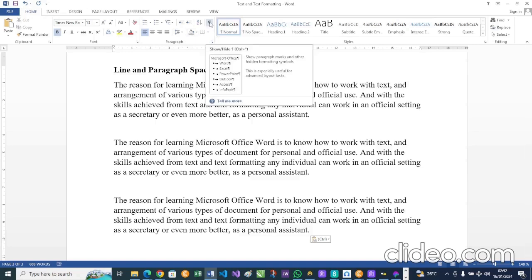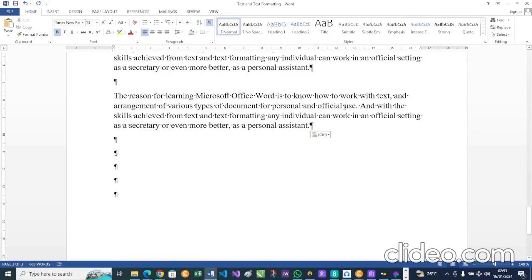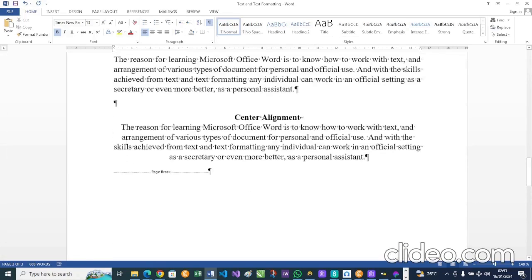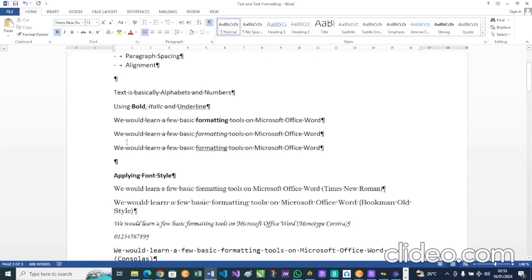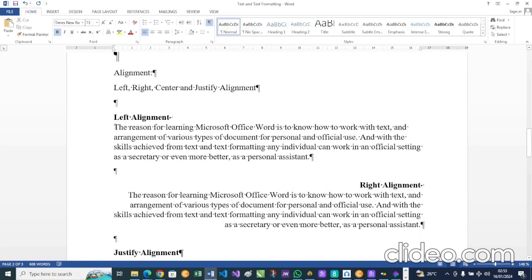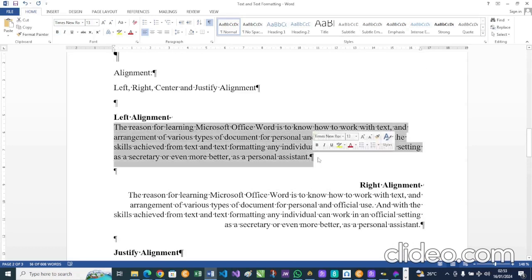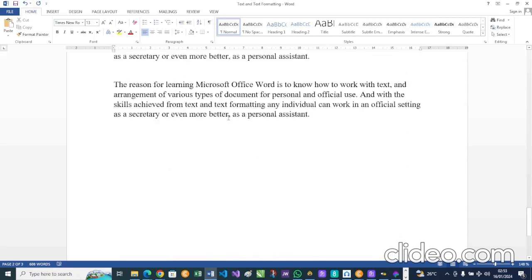Now you see this button here, show or hide paragraph. Let me hit it. Now everywhere I hit enter, I get a paragraph. So if I scroll up, you see everywhere I hit enter, I get a paragraph. But for this one, it's telling me I hit enter after this part. So that makes this whole section a complete paragraph. So let's deactivate that and let's go.